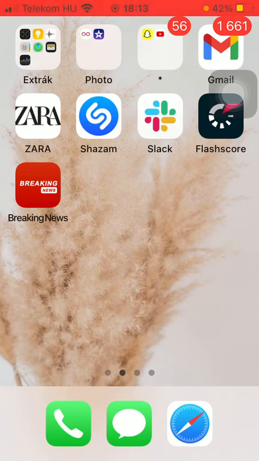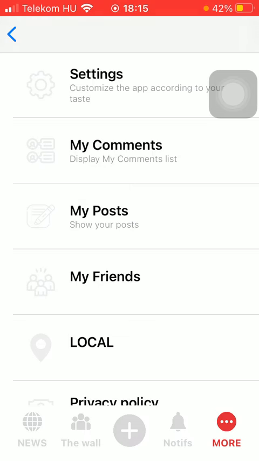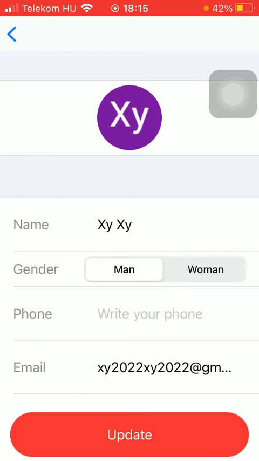So let's jump into it. First of all, open the app on your phone. And then click on this more icon down below, which is actually the last option. Here you should click on the settings section, which is the first one, and then tap on the profile option.